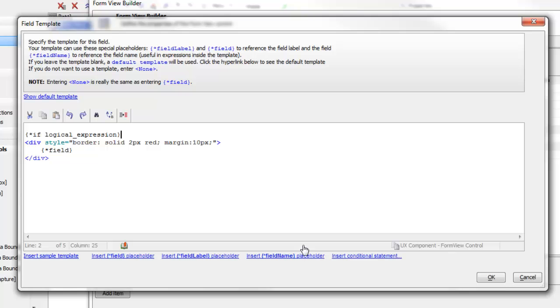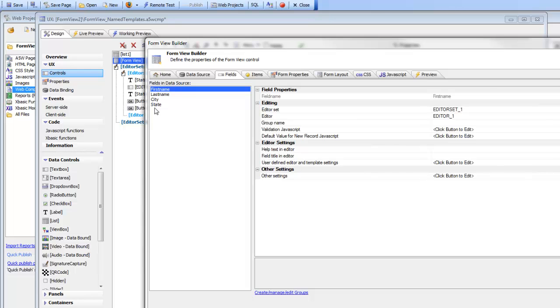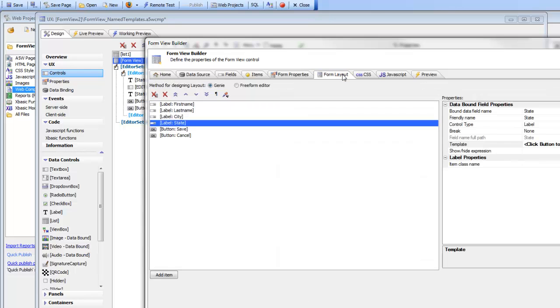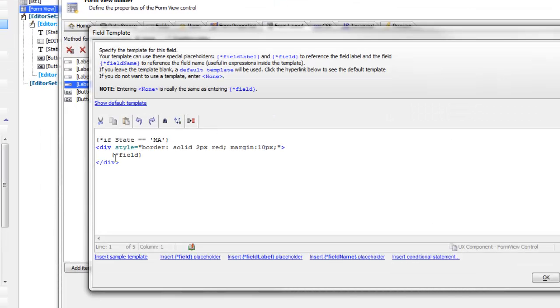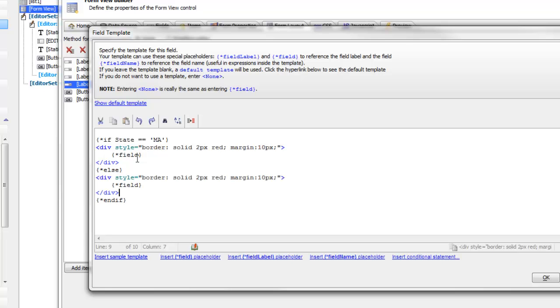So we'll say if, and then our logical expression is state equals MA. Now the field names are case sensitive, but we can see here from our fields that state is defined using that case, so this is the correct case that we have right now. So there's our template, if state equals that, and then we'll insert our next conditional, and then we'll put in an else, and then we'll put in the end if. Actually there's the end if over there, and then let's just copy this template and paste it in, and then change this to blue.